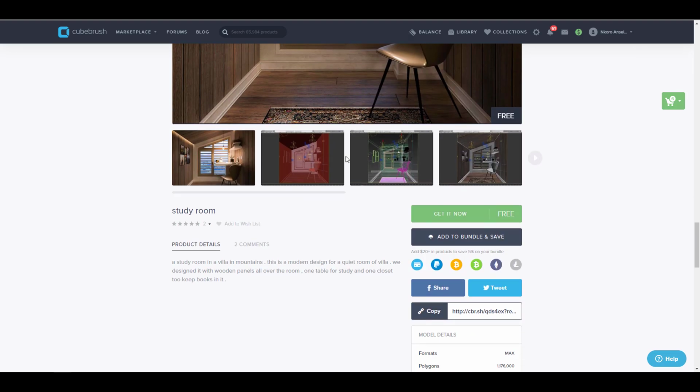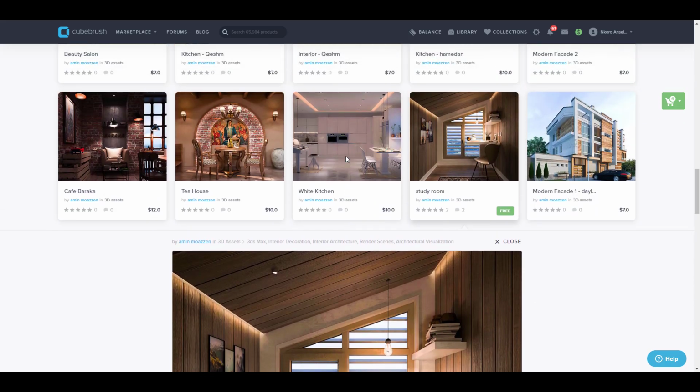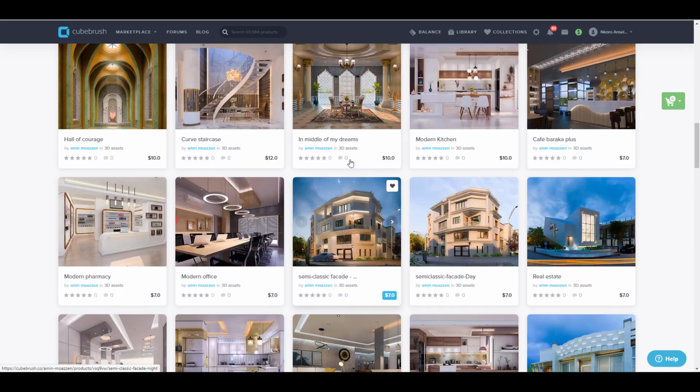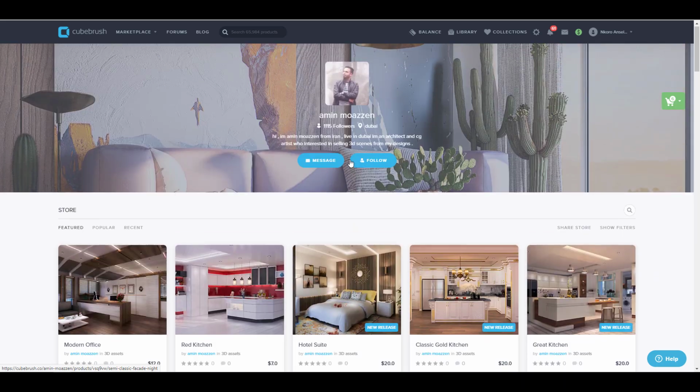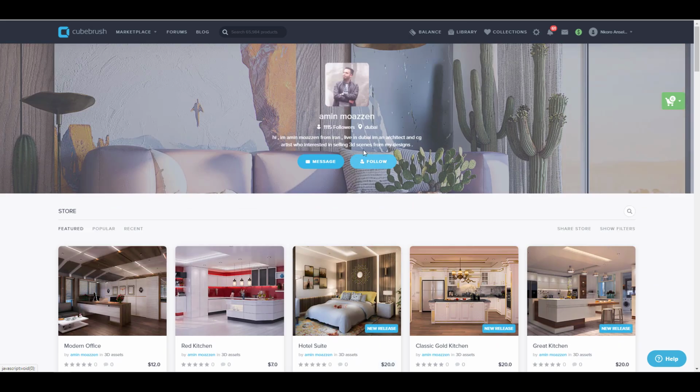So I think we talked about this one within the last Free Friday, and these are some of the works that he has done before. And if you want to grab any of these things, you just need to come over to the page and take a look at them.